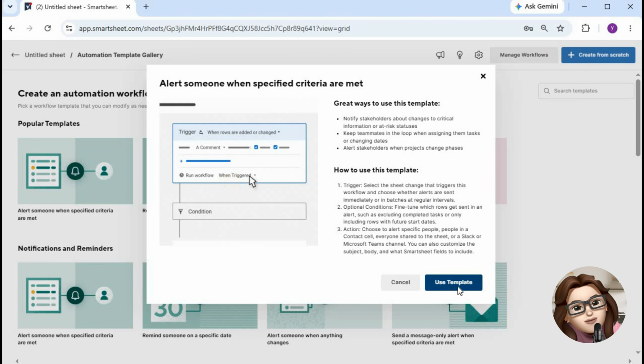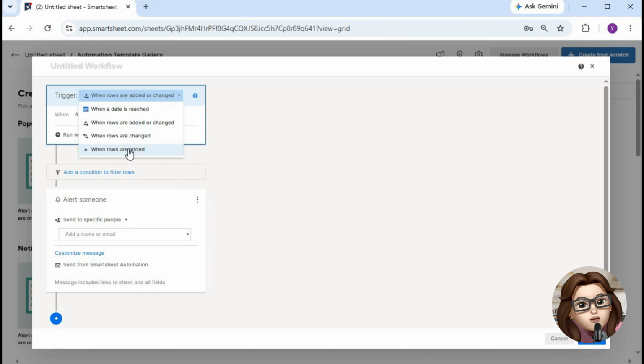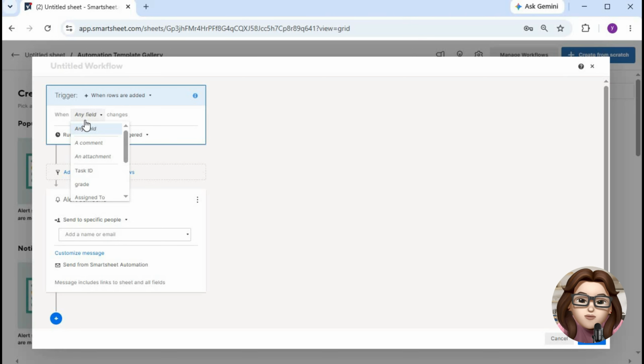Now set the trigger for the automation. For example, you can send an email when a task reaches 100% complete, when a status changes, or when a new row is added. After selecting the trigger, define any conditions you want the workflow to follow.